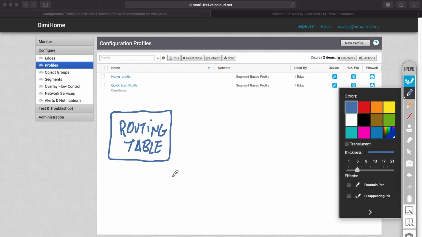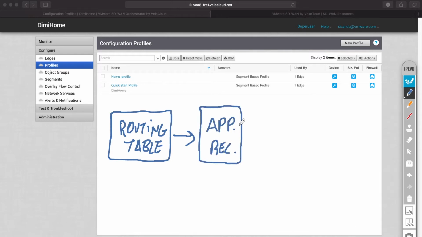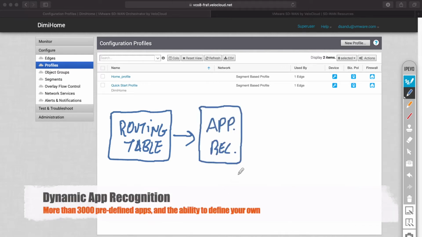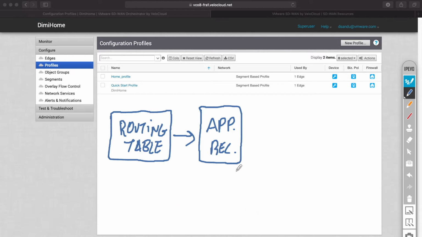Once the box decides on this, it will go ahead and do a bit of application recognition. This is where we use the Cosmos engine to identify more than 3,000 apps. And we do that by looking inside the headers, the host name, looking at app heuristics, etc. And remember that if the app is bespoke, you can mark it inside the orchestrator so it can get recognized.